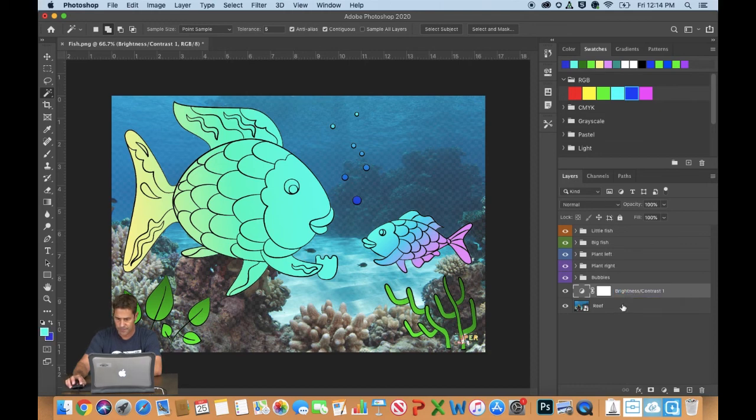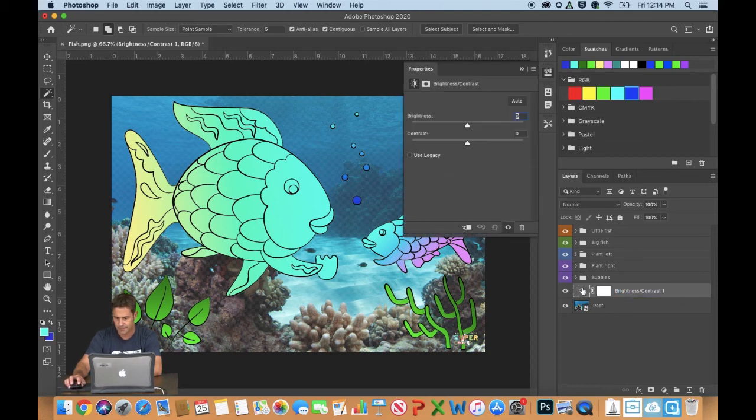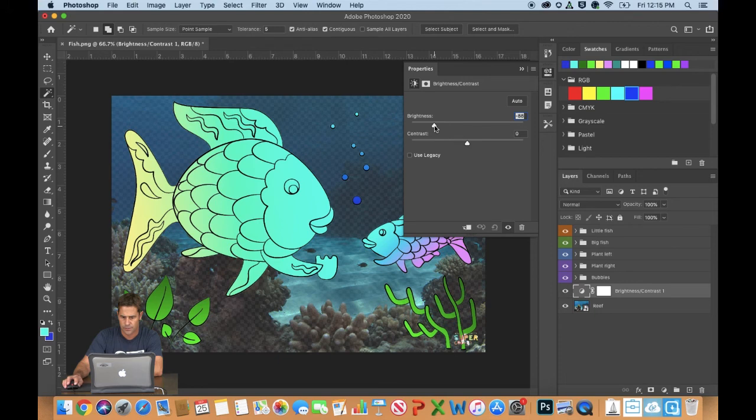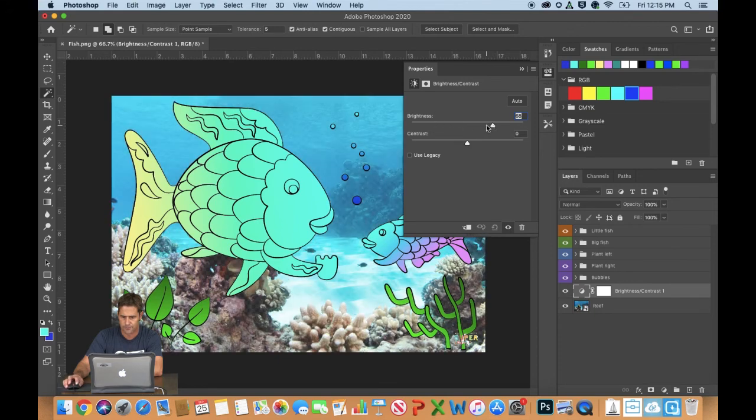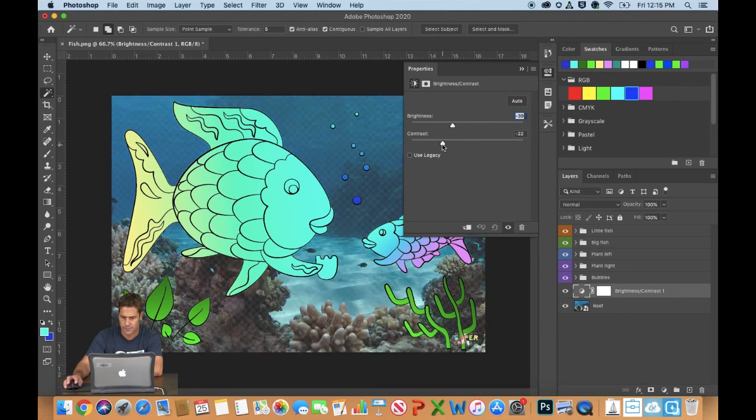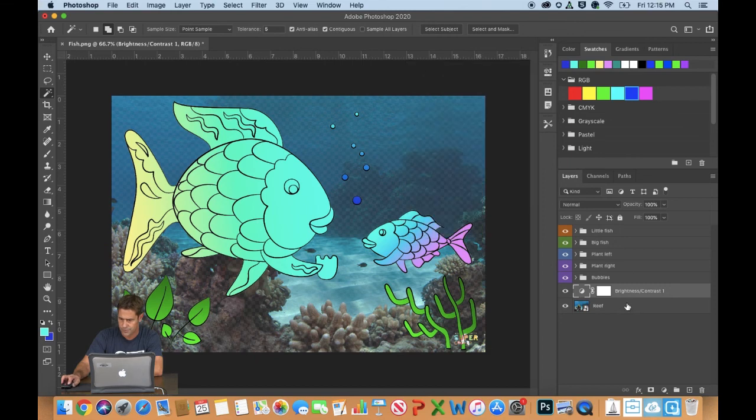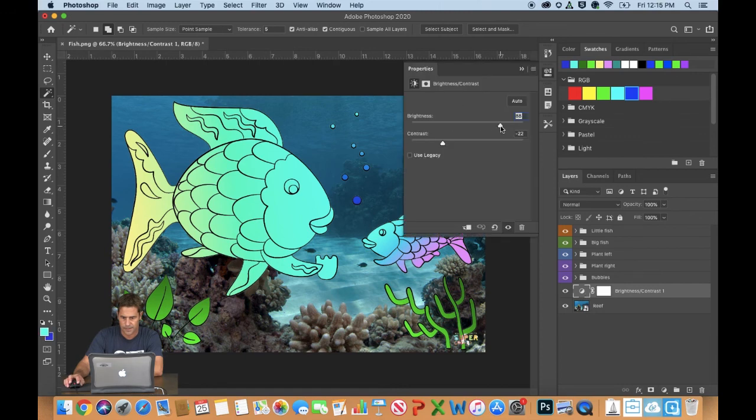So, if I double click this right here, this little thumbnail icon next to brightness and contrast, it brings up the properties. And this is where I can adjust the brightness of the background image, okay? And the contrast as well. Let me take this up to 100 so you can see everything that's doing. So let me double click that. All right, it's adjusting the brightness and contrast, okay?